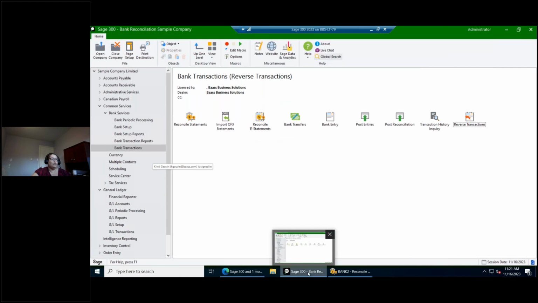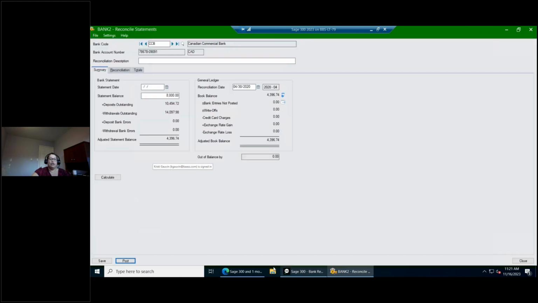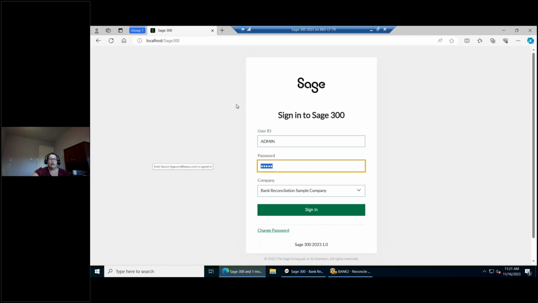Now, the last thing I want to show you is a demonstration of our bank screen, our web screens. So in here, I'm going to go ahead and log into the same bank in Web Screens and just kind of show you what this looks like as well. I won't go through the whole process, but I'll just point out some differences.